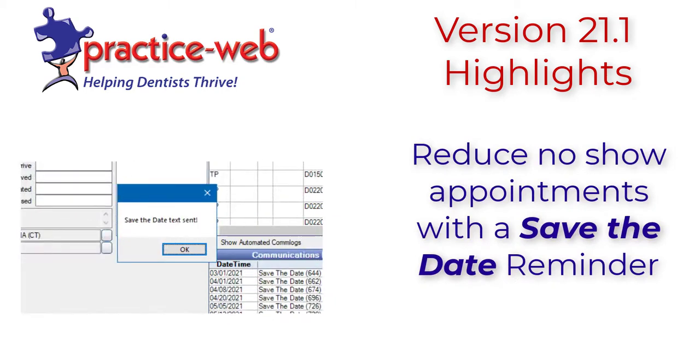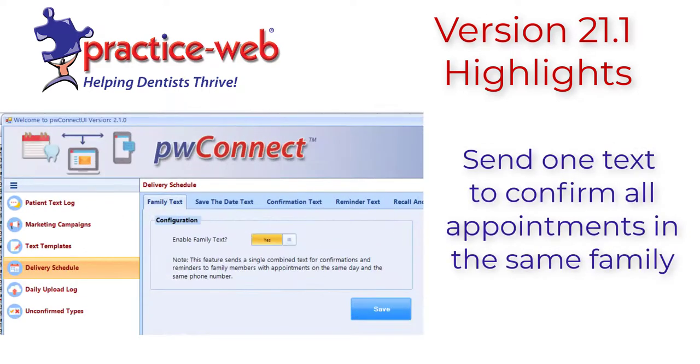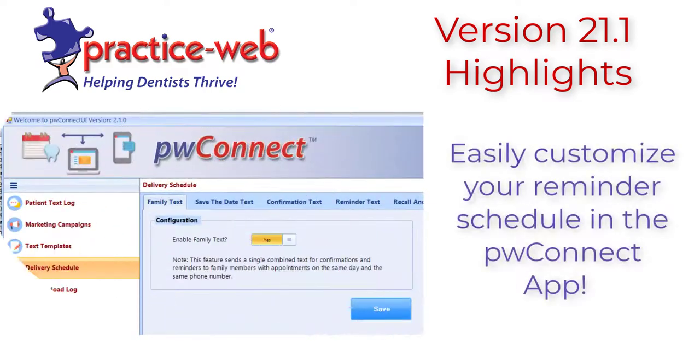Help stop no-shows and last-minute cancellations with a Save the Date reminder. PW Connect will send a patient a Save the Date text as soon as the appointment is scheduled, so they can add this to their personal calendar. You can also now have one text message get sent to a family instead of multiple reminders if more than one family member has an appointment scheduled for the same day. This can easily be set up under the reminder schedule in the PW Connect app.